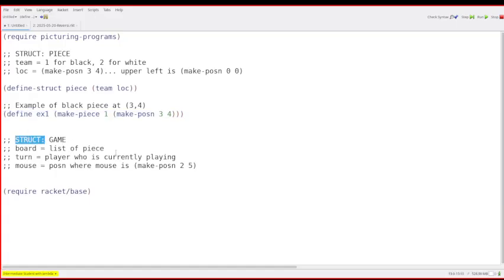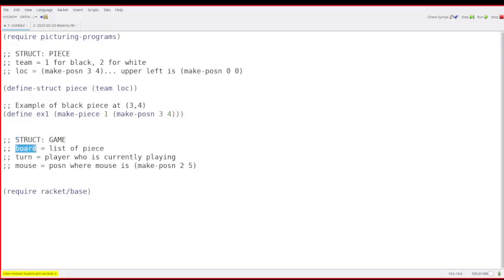And let's see if we can make the game. The board is going to be a list of pieces. A turn is the player who's currently playing, and the mouse is where the mouse is. And so define, whoops, sorry, you start your define struct and write down what you think it is. Pause the video, write it down, then come back. You're back? Great. So we'll put it in game, and you should have written board, turn, and mouse.